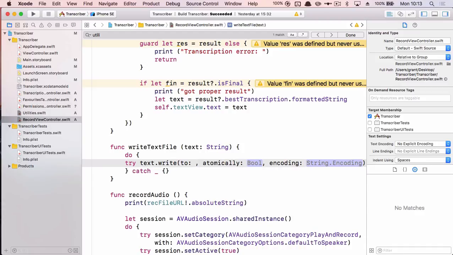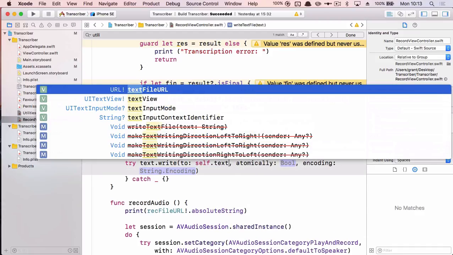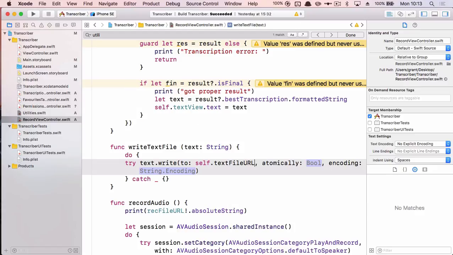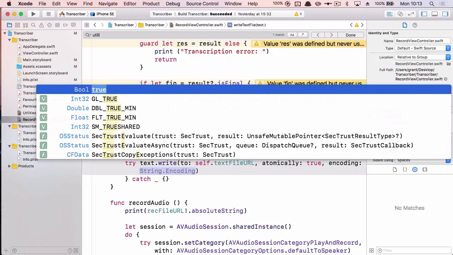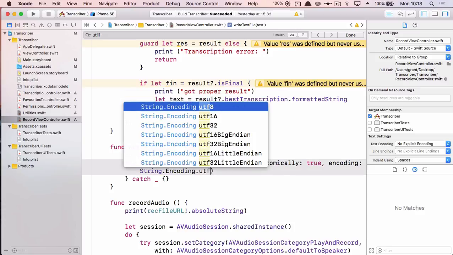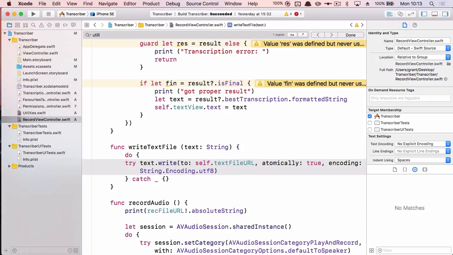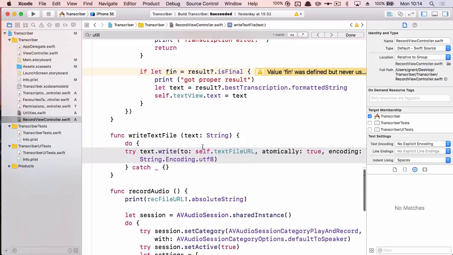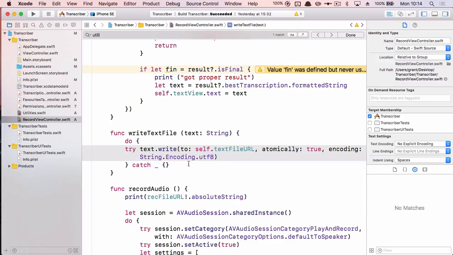So where are we writing to? Well, self.textFileURL. Are we writing this atomically? True. Still don't know what that means. And what encoding are we using? Well, we're going to use a standard string.encoding, UTF8. I believe it stands for Universal Text Format 8. And I think that means there are 8 bytes per character encoded. Okay, so that's sorted. We can now write our files.